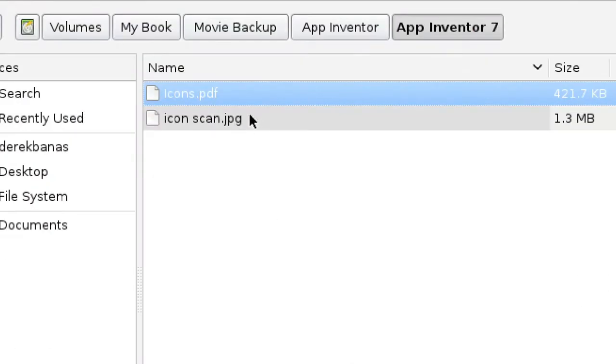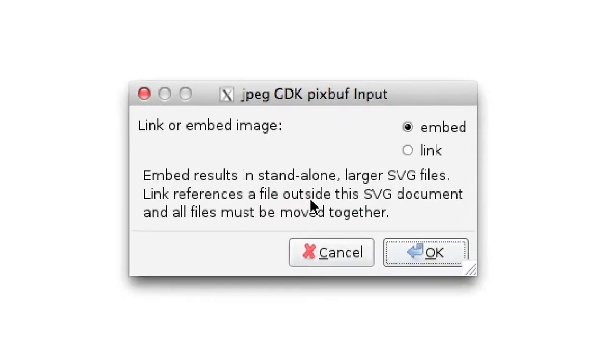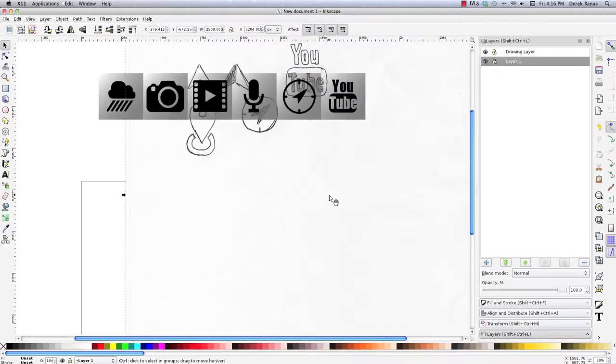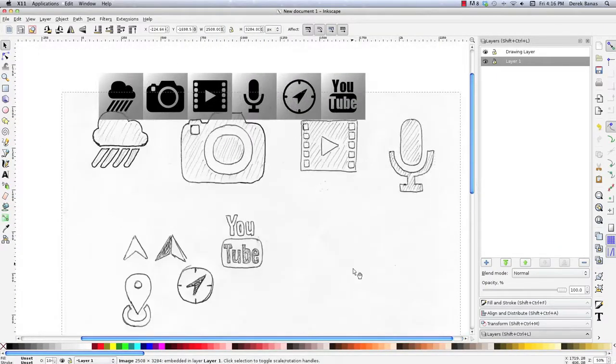And you can see it right here. It's a JPEG called Icon Scan. And I'm just going to select that. And this guy's going to open up. I'm going to hit OK. And like I said, I'm using Inkscape. That is the tool I'm using. It's free and it's just about as good as Adobe Illustrator.